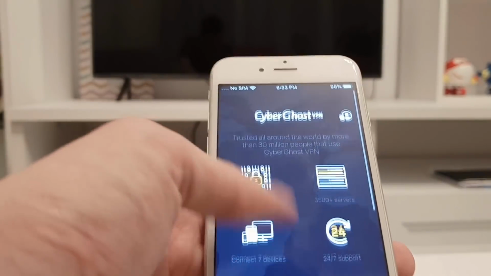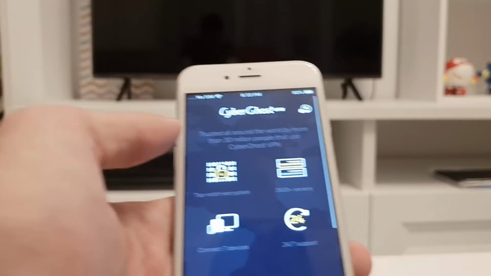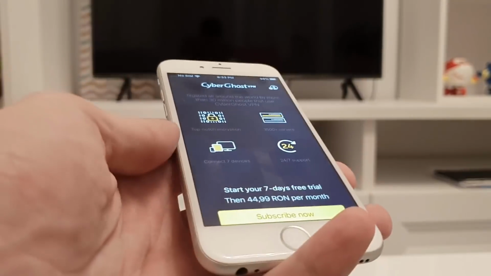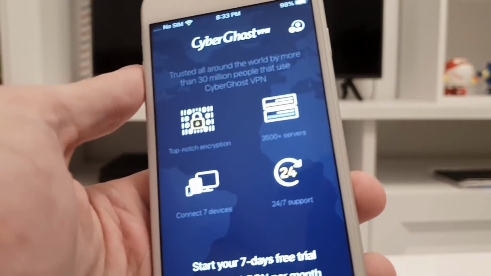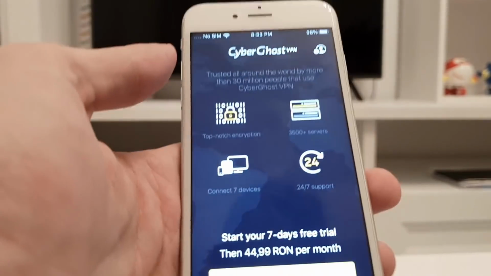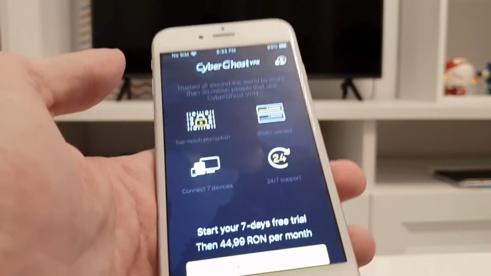Just basically keep the apps open, and after this, guys, return to the app and it will show you that Showbox is officially installed on your device. Go to the original app. And that's pretty much it.